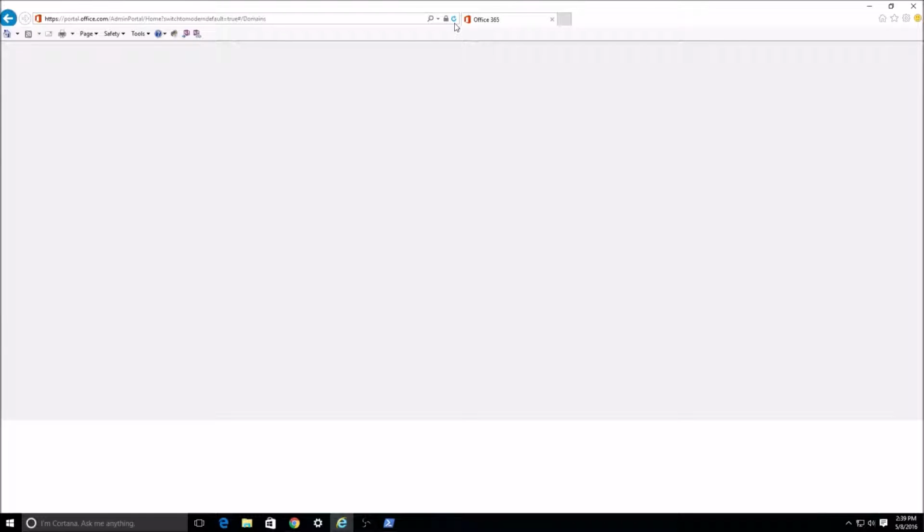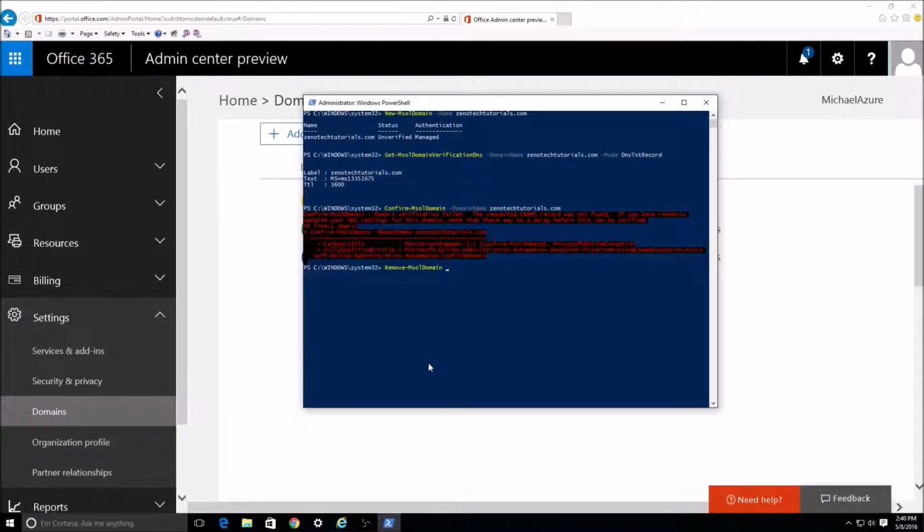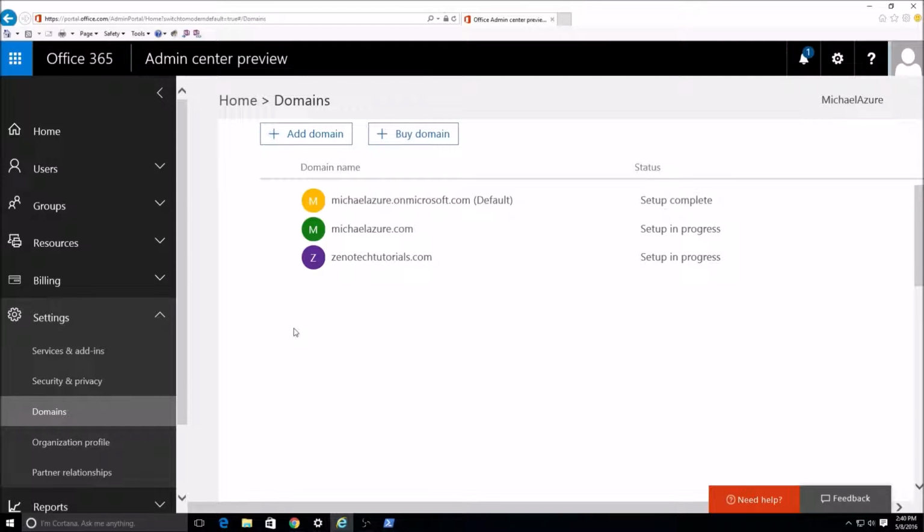And now I want to go ahead and Remove-MsolDomain, domain name, once again confirm, and within about 30 seconds this will disappear out of here as well.